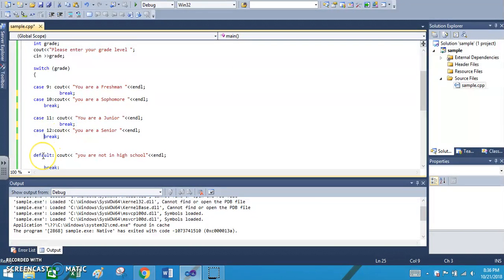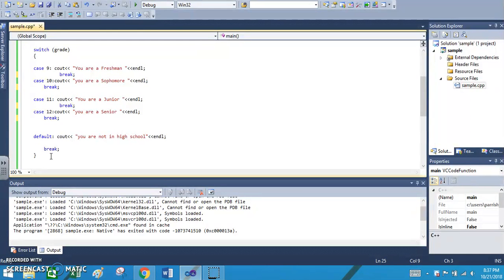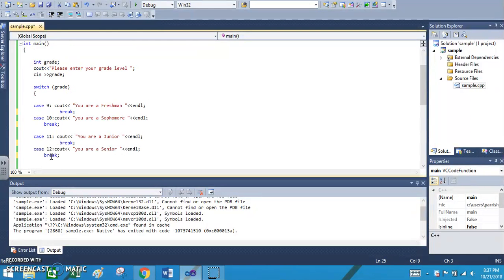And you should always have a default of some kind. A lot of times you can just use the default sort of as your error message, but you can't necessarily use it to correct an error if there's an error in the program. So this is just a quick review of switches.